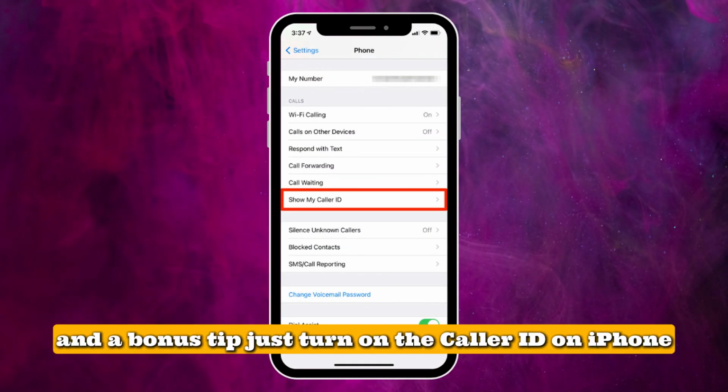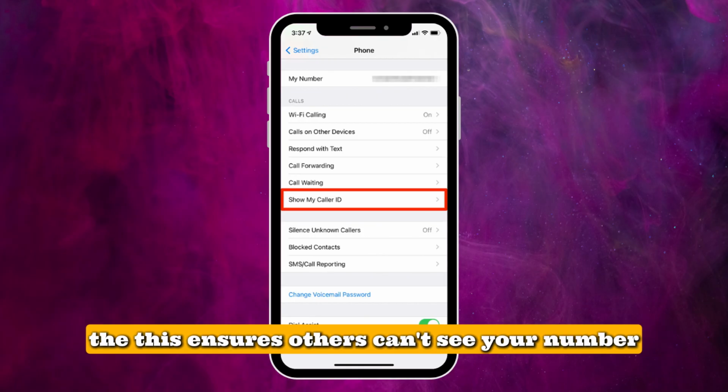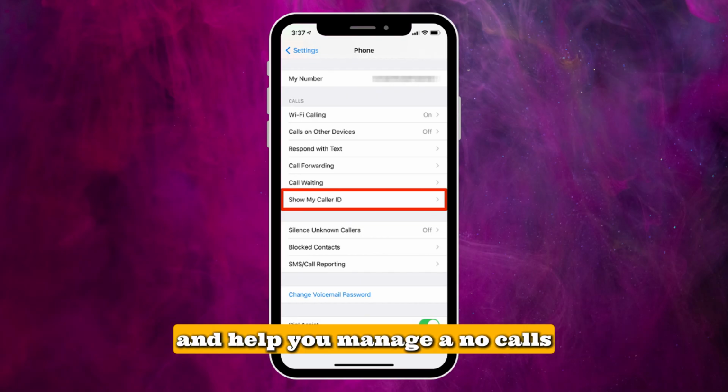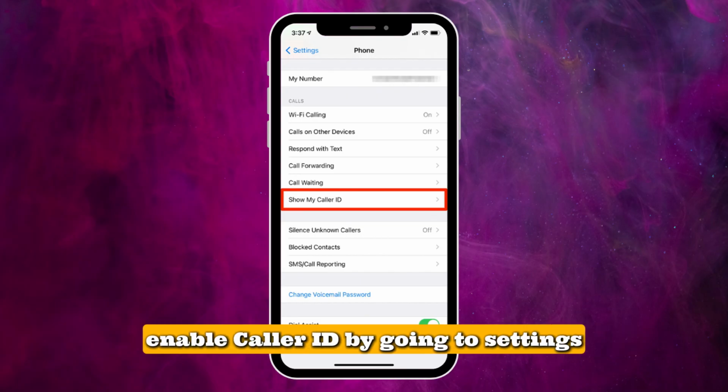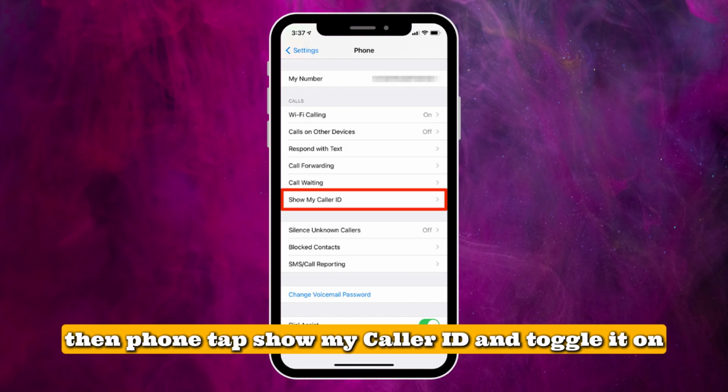And a bonus tip, just turn on the caller ID on iPhone. This ensures others can't see your number and helps you manage unknown calls. Enable caller ID by going to settings, then phone. Tap show my caller ID and toggle it on.